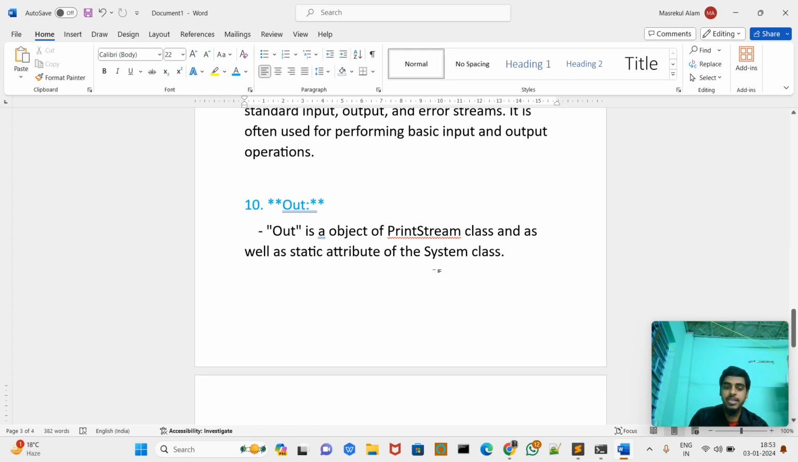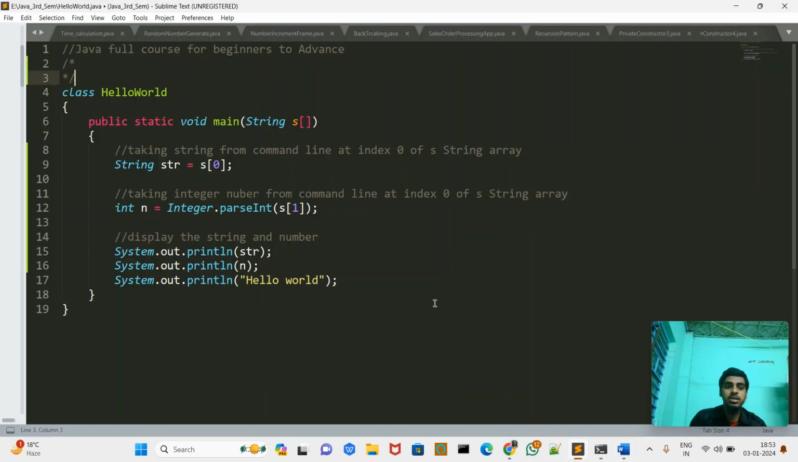You will search for JDK and install that JDK on your computer. Then you will set the path. And now we will discuss the code. Let's discuss how to print a line or message to the user.